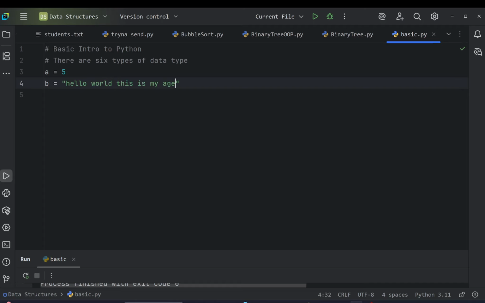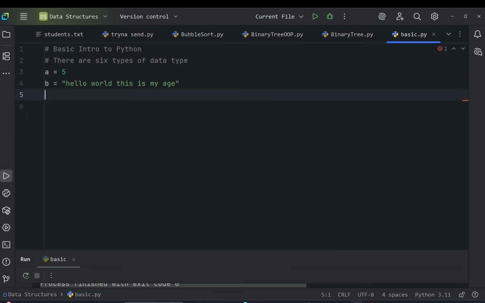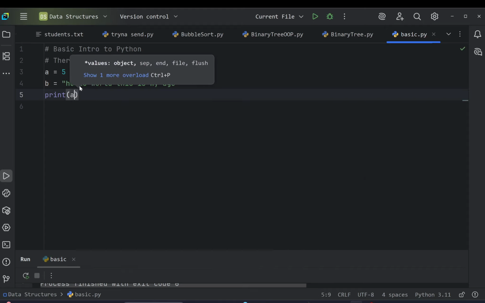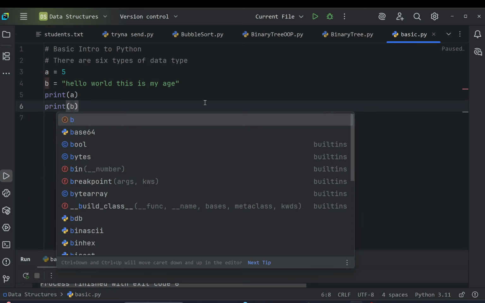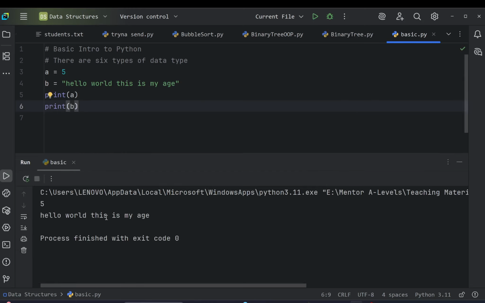this is my a's, and if I write the print command, print a and print b. This is what it outputs, 5. So it printed the value assigned to the variable a, and it printed b, which is the value assigned to the variable b, or hello world, this is my a's. So this is how Python works.